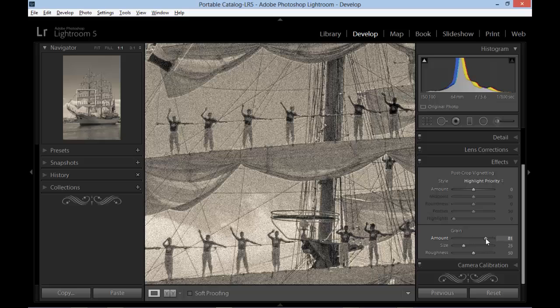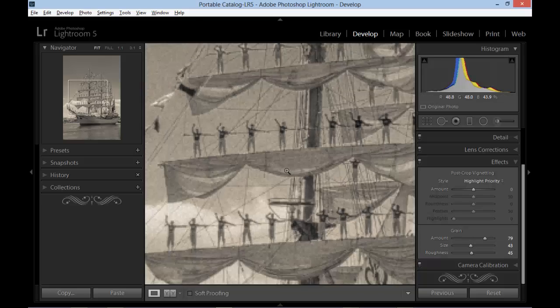But we're not stuck with just a single type of appearance for this grain. We can adjust the size of the grain, making it larger or smaller and finer. A larger grain is going to give you a softer, more blurred appearance and sort of mimic the look of some of the higher ISO films. And then we have roughness as well, so we can make it more or less rough. So I think I like that appearance right there.